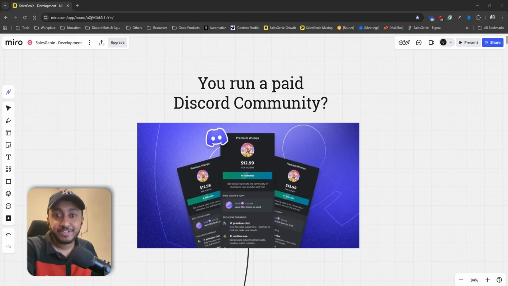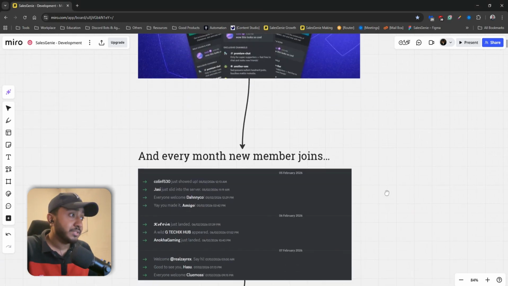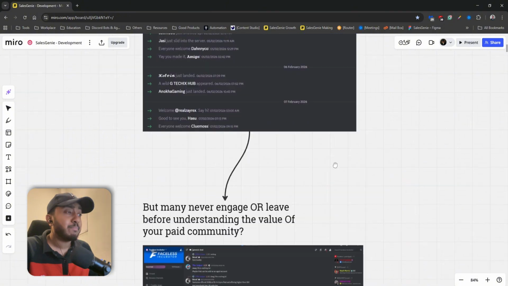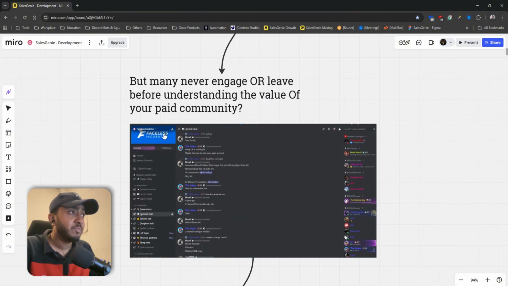Hey, are you someone who runs a paid Discord community and wants to increase your conversion rate? Then check out this. You run a paid Discord community and every month new members join your Discord server, but many never engage or leave before understanding the value of your paid community.